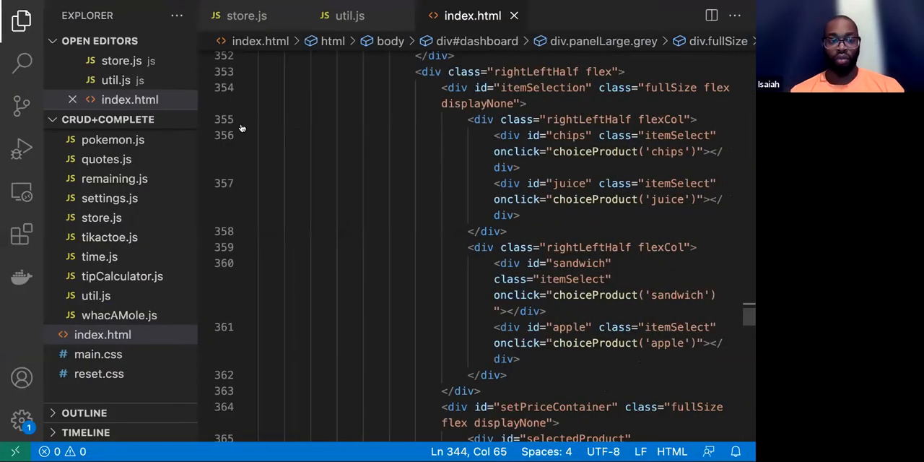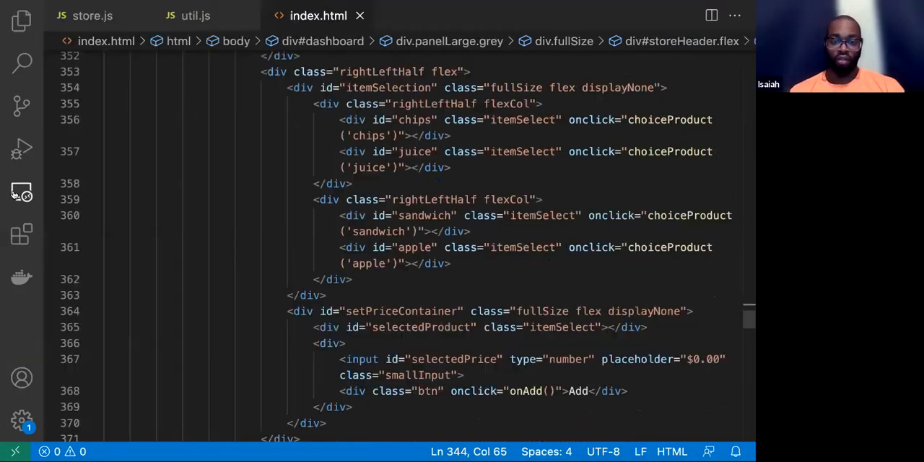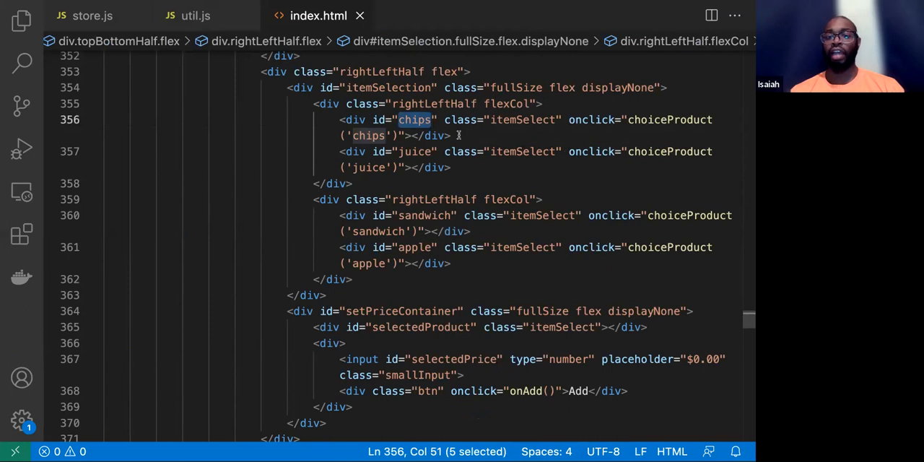Exactly, for the chips, sandwich, apple, and juice. Like I didn't think about that. So I was like, oh shoot, okay. Yeah, I mean, so the IDs for those, it's just chips, juice, whatever. You're saying like the ID that comes back from the database, or like these physical IDs in the HTML?